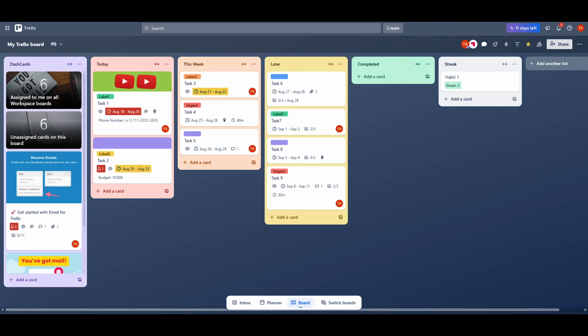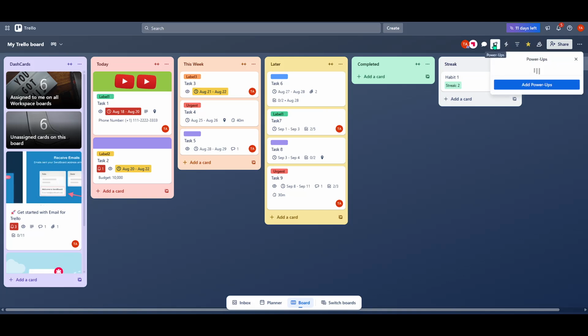In today's video, I'm going to teach you how to integrate Trello with Slack, bringing two of your favorite productivity tools together for seamless collaboration. First things first, let's open your Trello board. Now, at the top right corner, you'll notice a little rocket ship icon. Go ahead and click on that.